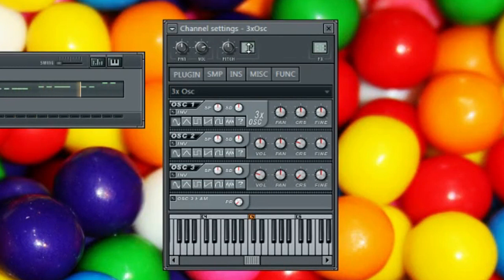Since this number says 2, it's only gonna go up 2 semitones, but if we bring it up to like 48, it'll go super high. Okay, let's lower that because we don't need that. Here are your oscillators. You can click this to invert your first oscillator, but don't do that because that doesn't really do anything.